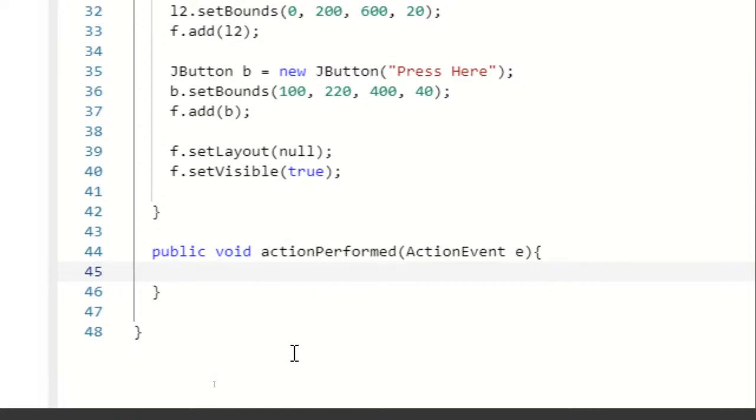Now what we'll need to do is take the text from the text box, change it into an integer, and then do our math with it. So we'll just create a few variables here. For example, what we might want to do first is just get the text.